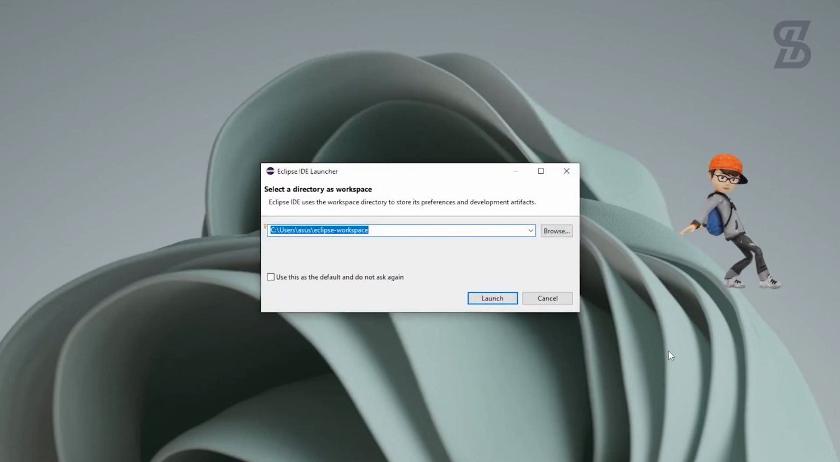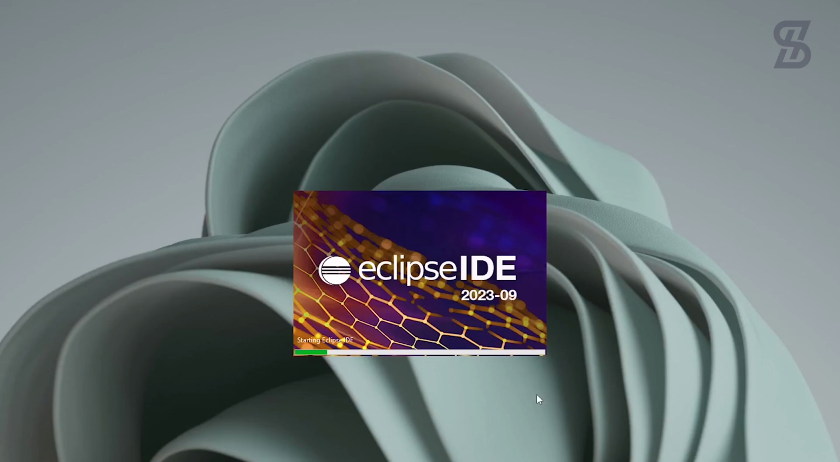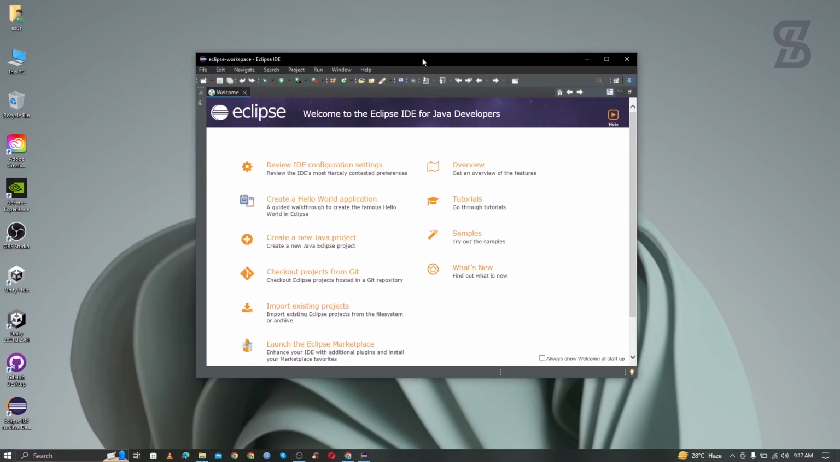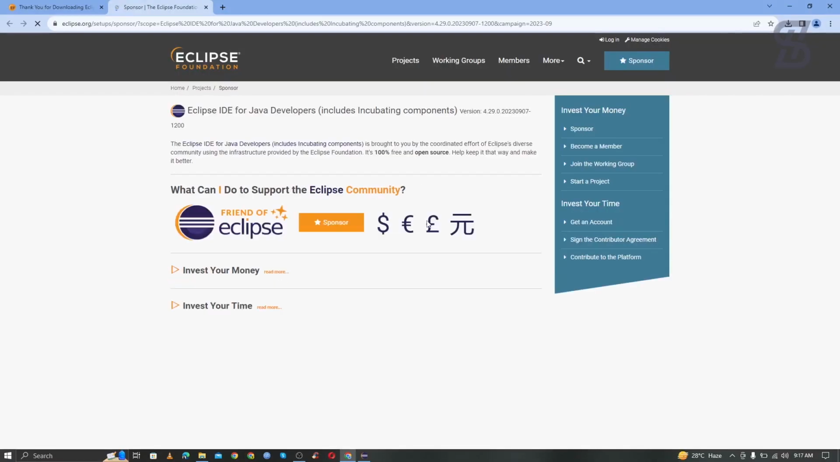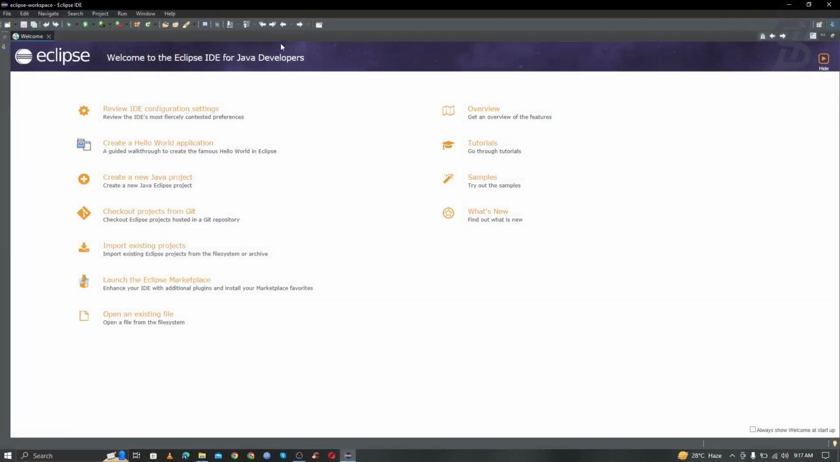Now it will show you the workspace directory, which means where your Java project will be saved. If you want, you can change it, but I keep the default and click on launch. As you can see, this is the interface of Eclipse IDE. After that, it will bring you to this web page where you can donate to support the Eclipse community. If you want, you can do this, but I simply close it. This is the welcome page of Eclipse IDE, and I simply close the welcome page from here.